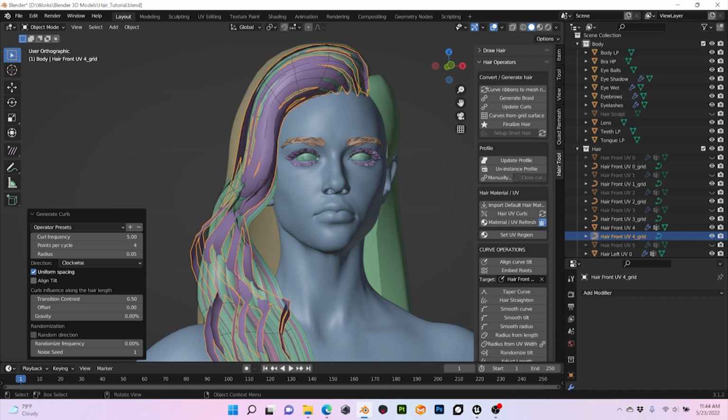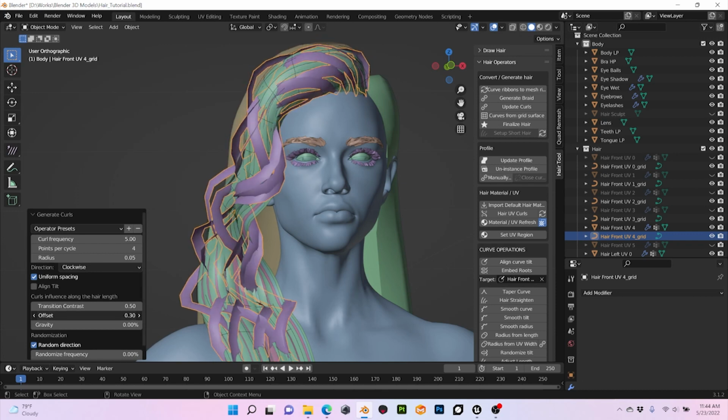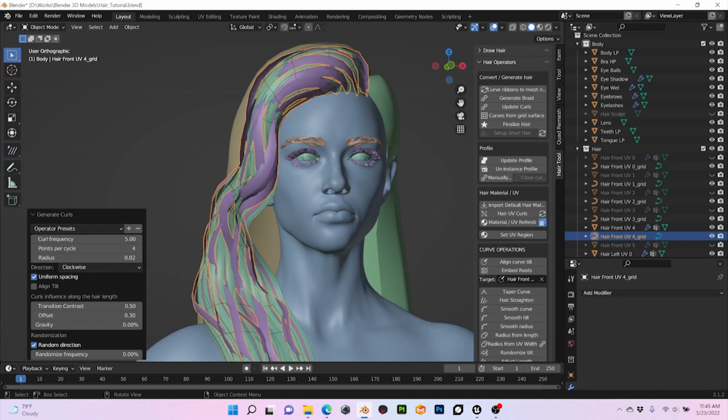So what I'm gonna change, first of all, I'm gonna add more randomization here. And what I want to do is the offset. Let's play with this. As you can see, the offset was at 0.5. That meant that the curl started at the half of the hair. So now it's starting like at a third. And I want to reduce the curl. I don't want it so curly. So maybe 2. This is just to make it look more natural.